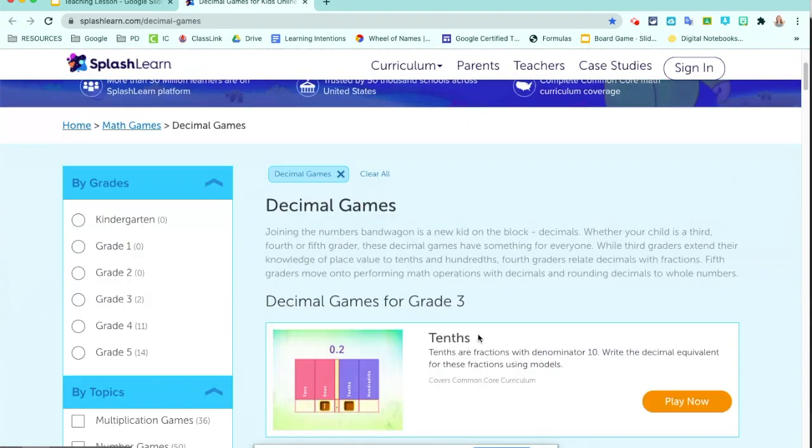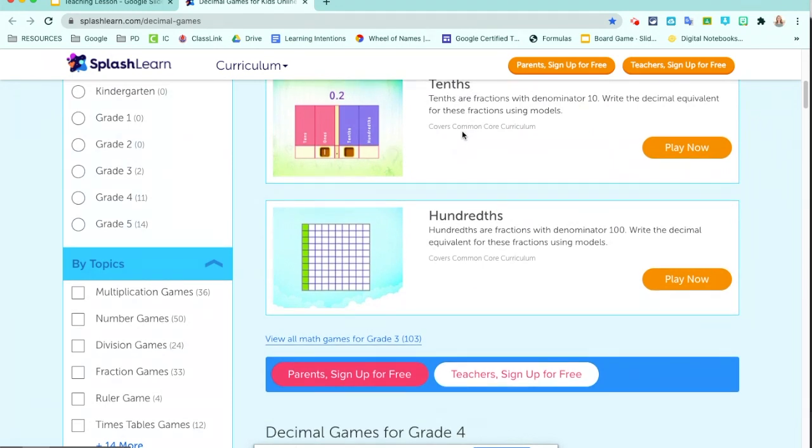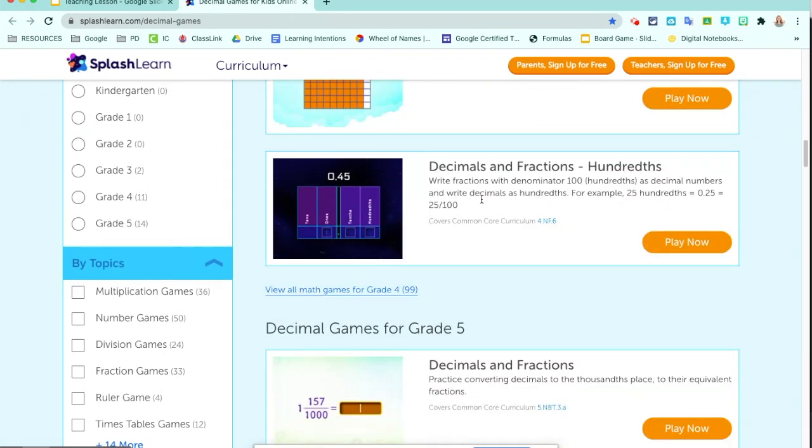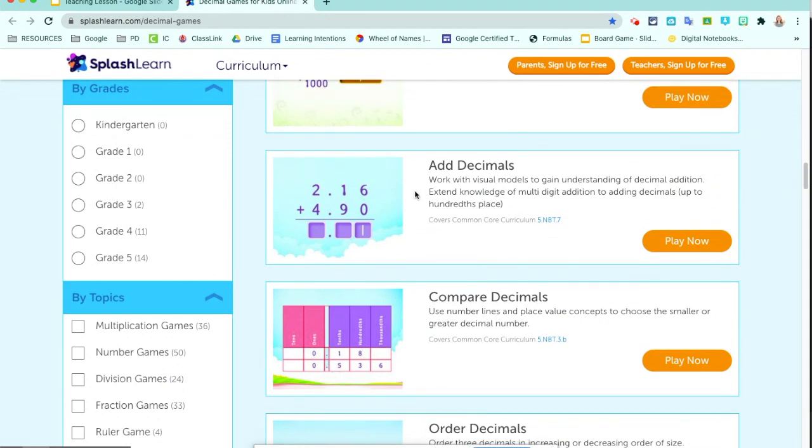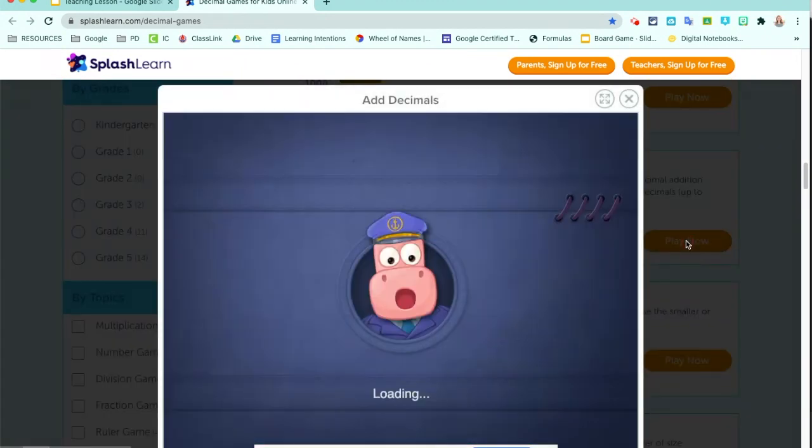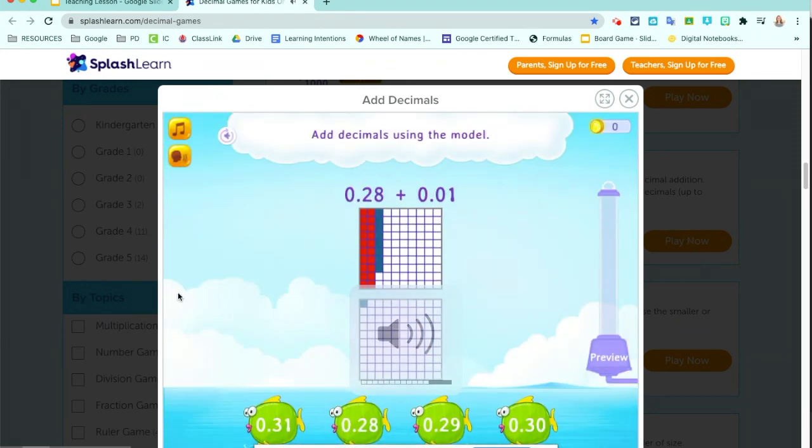So this is a really fun practice website for decimals, and it includes the standards from the core curriculum. So if we scroll down here and click on Add Decimals, we can virtually play this game together if we share the screen. Add decimals using the model. Modeling decimals is really good for ESOL students because then they can see the model while they're also adding it, and that visual really helps them understand what they're doing. So we'll play these games together.